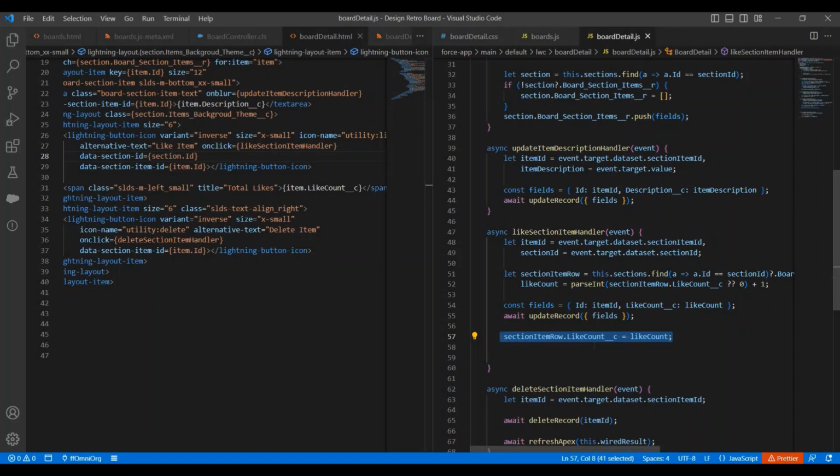Why? Because we have made this property reactive using the track decorator. And as we have discussed, in a reactive property, if we make any changes from JavaScript, then those changes will automatically refresh on the UI. Okay. So this is how we are done with the code of the like and delete buttons. Now let's quickly deploy this component and test it.